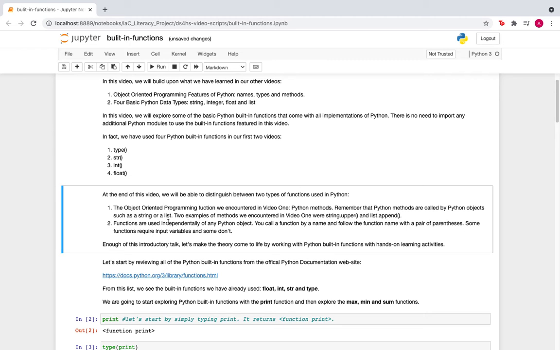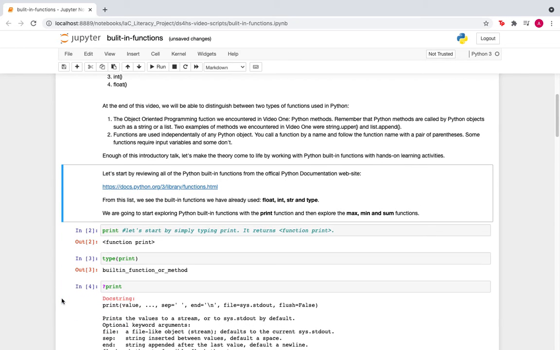Let's make the theory come alive by working with Python built-in functions with hands-on learning activities. You can just follow along with me here, and if the pace of this video ever gets too fast, you can stop, go back, pause, go to another video, whatever you want. That's the great thing about DS4HS and these pre-recorded classes: you can go at whatever pace you like. And you have this exact Jupyter notebook, so you can slow down or look on here if you ever get lost. But let's get into it.